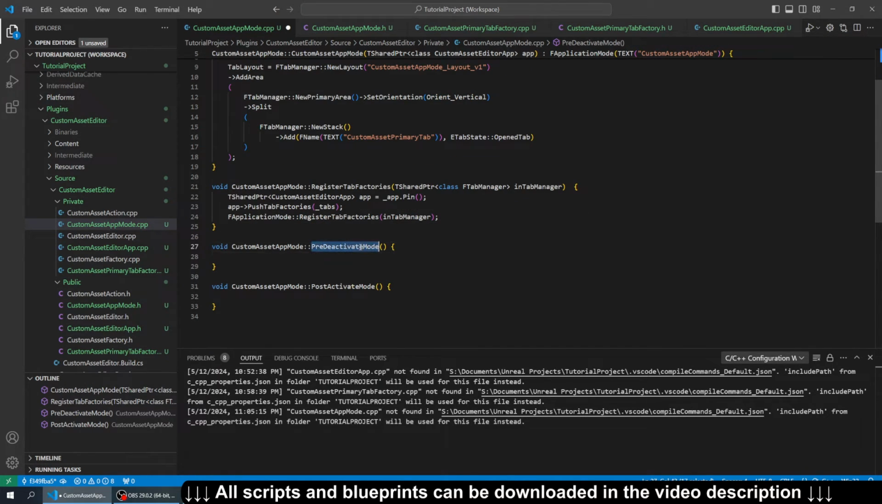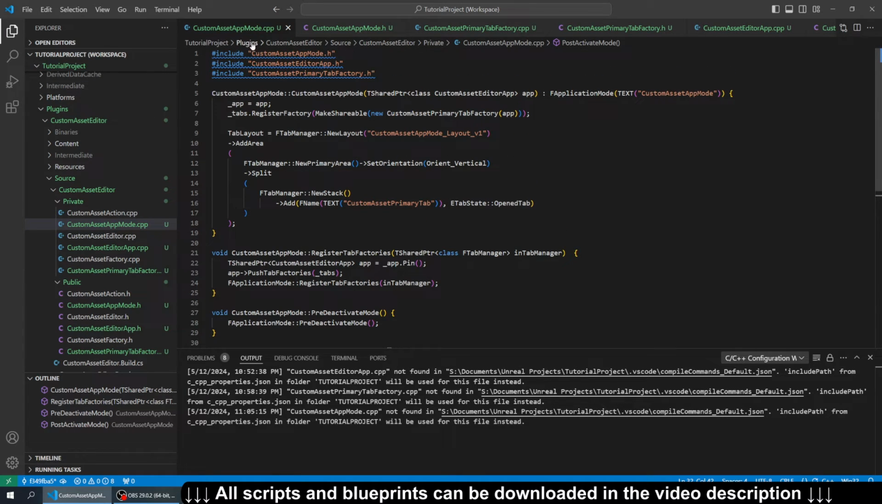Okay. And then for pre-activate mode and post-activate mode, we don't need to do anything here. You can add stuff here in the future if you want, but we'll just call the superclass here instead. But yeah, if you wanted to do something when the window goes away or comes up, this would be the place to do that. And so that is everything in the mode.